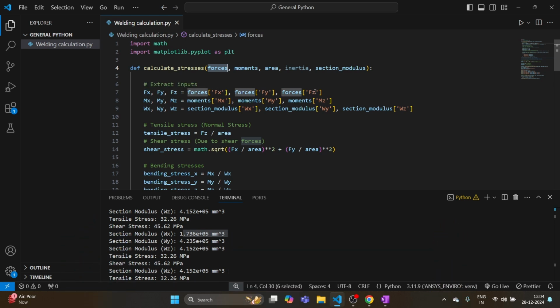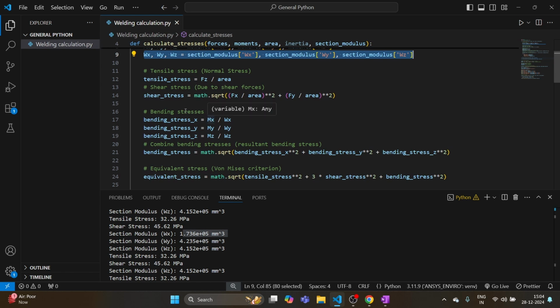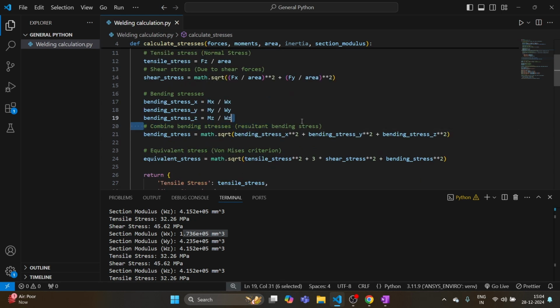Same with fy, fz, same with mx, my, and wx, wy. So tensile stress is fz upon area, shear stress is the square root of mx and my over this area, and same with the bending stress: bending x is mx upon wx, bending y is my upon wy, bending z is equal to mz upon wz. So now I will combine the stresses.